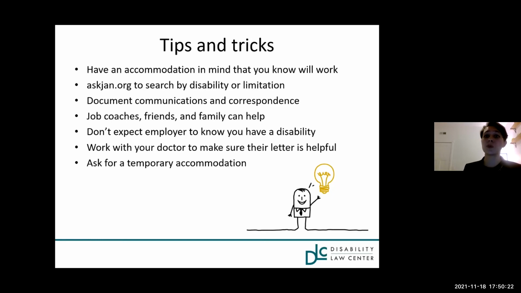And they're also a resource for your employer. You can ask your employer to go on askjan.org or to work with a job accommodation network specialist to figure out if there's an accommodation that can work for you.